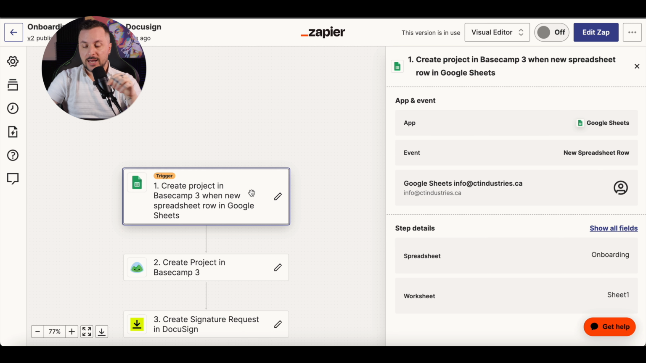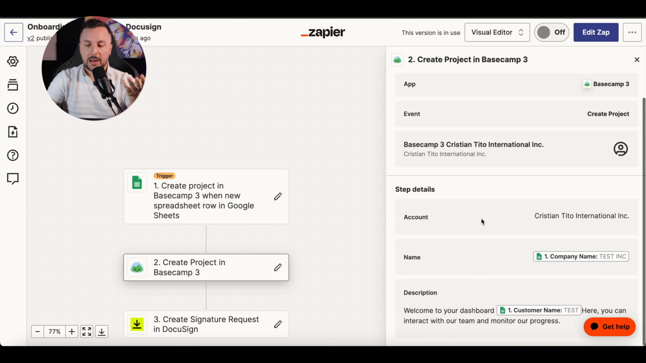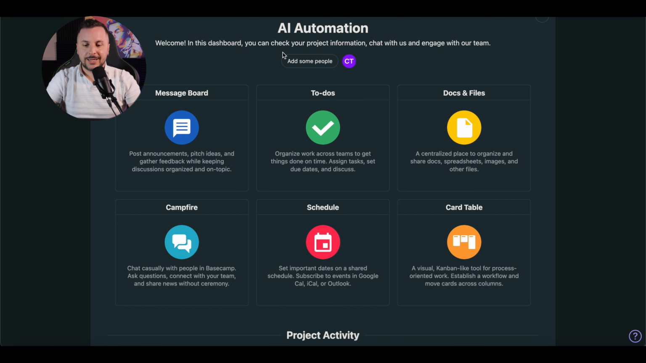Once that is created, this triggers a new project in Basecamp with the event for my company name, in this case, let's say Test Inc. As you were seeing here, this is the AI automation for Test Inc. Now it's just blank because I didn't add anything. I just want to show you in this video how it works, because I want to show you other information for my customers. So this is just a template that I've created.